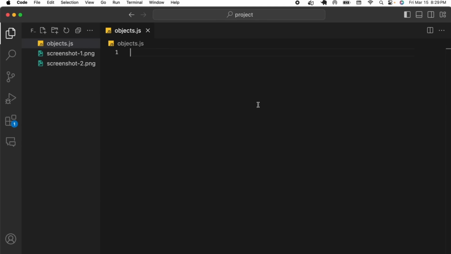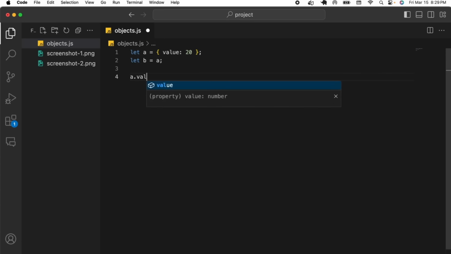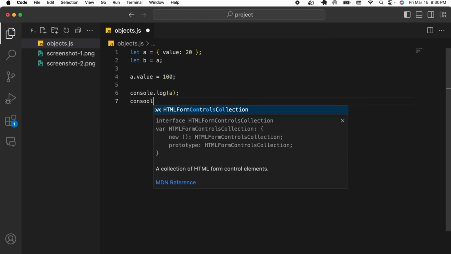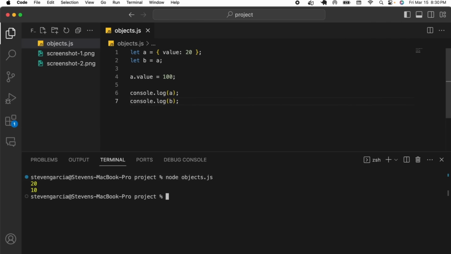So I'll clear this. So let's say if I initialize let a is assigned to the object literal, which has the property value 20, and I'll say let b is assigned to a. So b is assigned to this reference variable, which is assigned to this object. So let me change this value. So I'll say a.value, and I'll assign that to the value 100. So now let's output both of them. So I say console.log a, and console.log b. Let's see it in the panel.